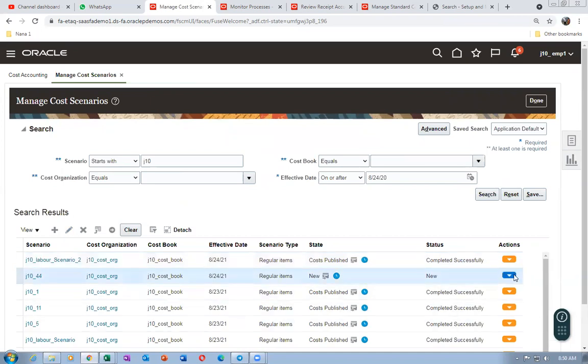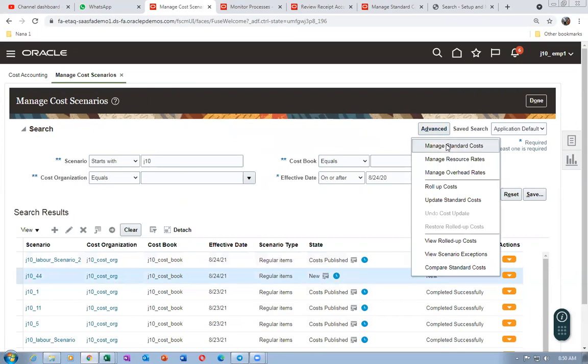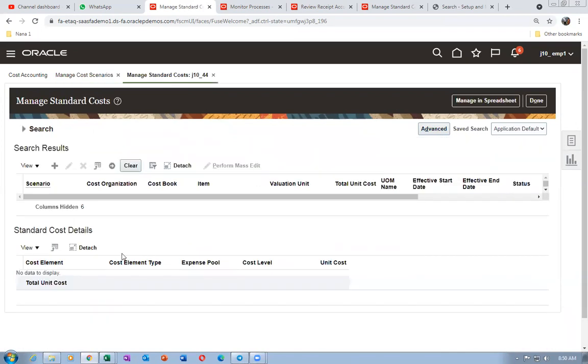Second one. Okay. I'll go to 200. I will now go to manage standard cost for the item. Now go there, click on plus. This plus is coming there only. There's a new item on there.